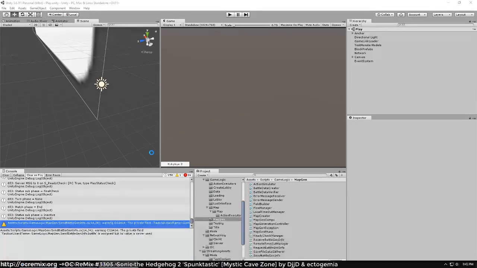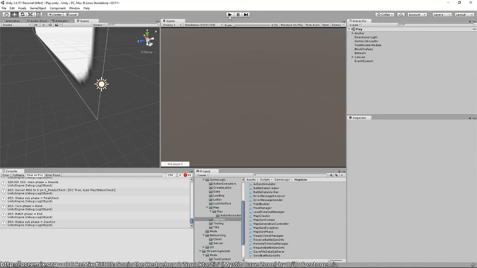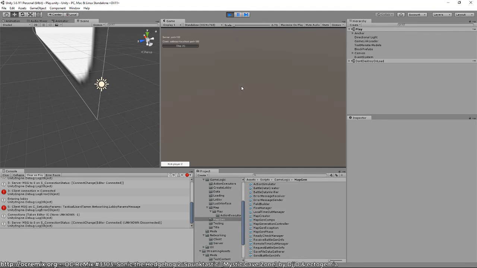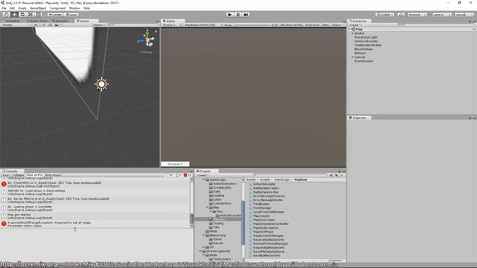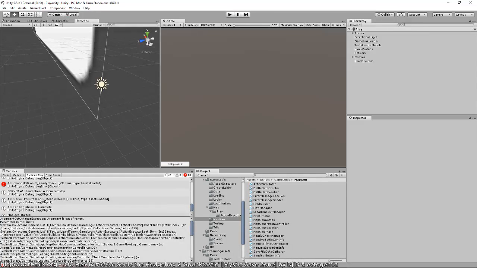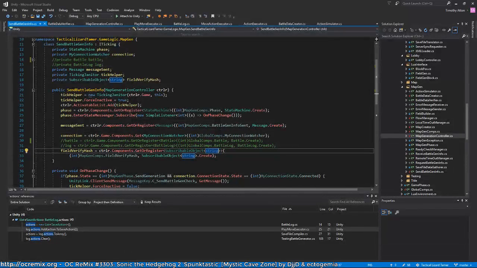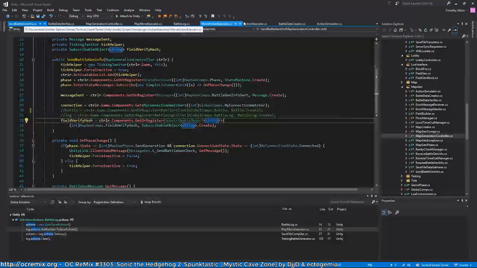Okay, so I guess now I'll play through the game. Argument out of range. That's not gonna bring me to it. Constructor 36. Oh, I know what it is. Where is it? Action simulator. Right here.